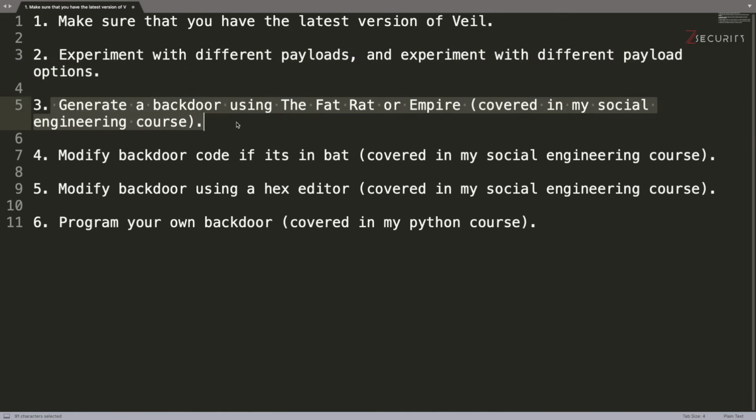Step 3 suggests that you can try a different program other than vil to generate your backdoor. So you can try a program called the Fat Rat and Empire. Very valid, good solutions. But again, I don't want to do that. We're happy with using vil. We just want to get that backdoor to bypass antivirus programs. So we're going to move to the 4th step, which suggests that if our backdoor is in bat, we should try to modify its code. And to do this, you actually don't need to be a PowerShell expert. I'm going to pretend that I don't know anything about PowerShell, and you'll see how easy it is to modify this code.